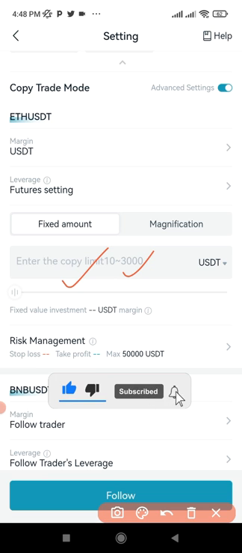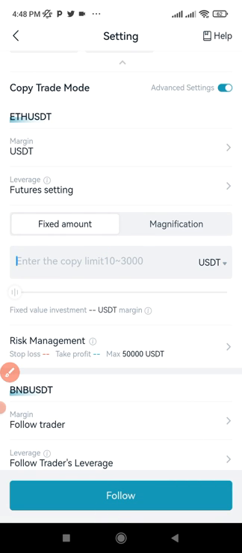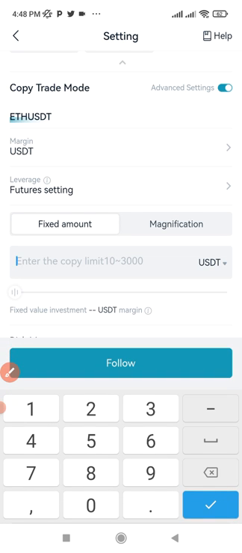Then here, where it says enter the copy trade limit, it is from $10 to $3,000. What it simply means is that each time a trade is opened, it will be within this range. So I'll go ahead and put $10.